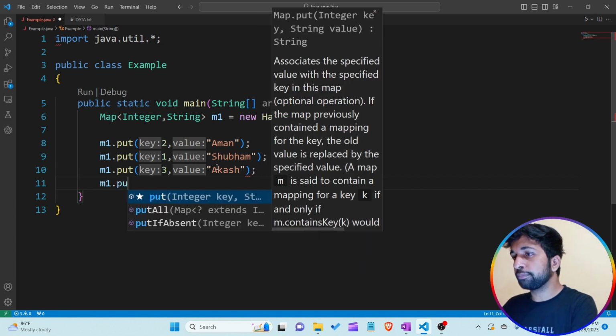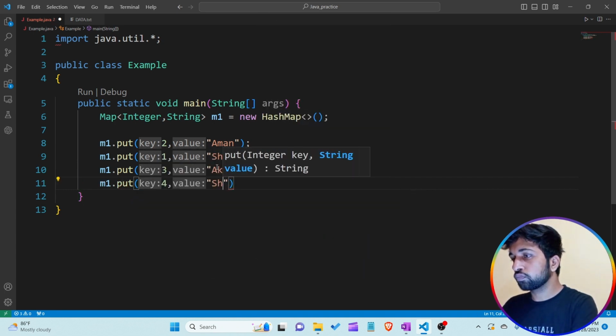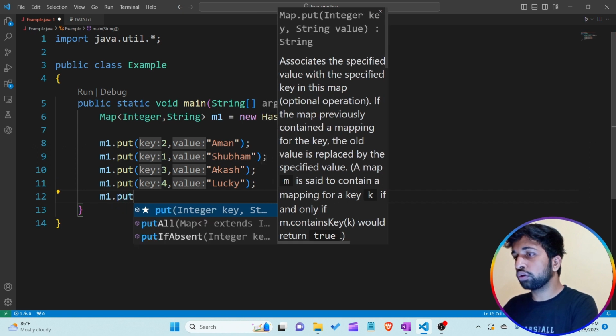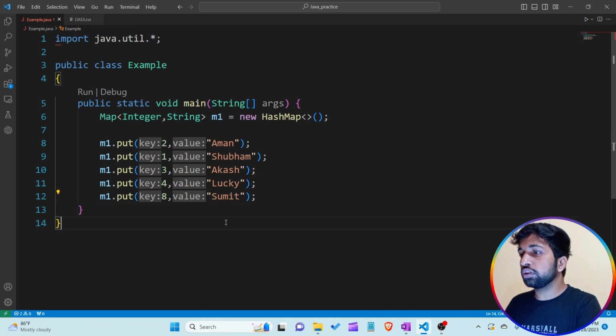Then M1 again put 4 comma Lucky. Okay, M1 comma put 5, not a 5, let's assume 8 comma Sumit. Okay, you are able to see I'm just creating the object of the map interface and I want to add the element into the particular map interface by using the put method.